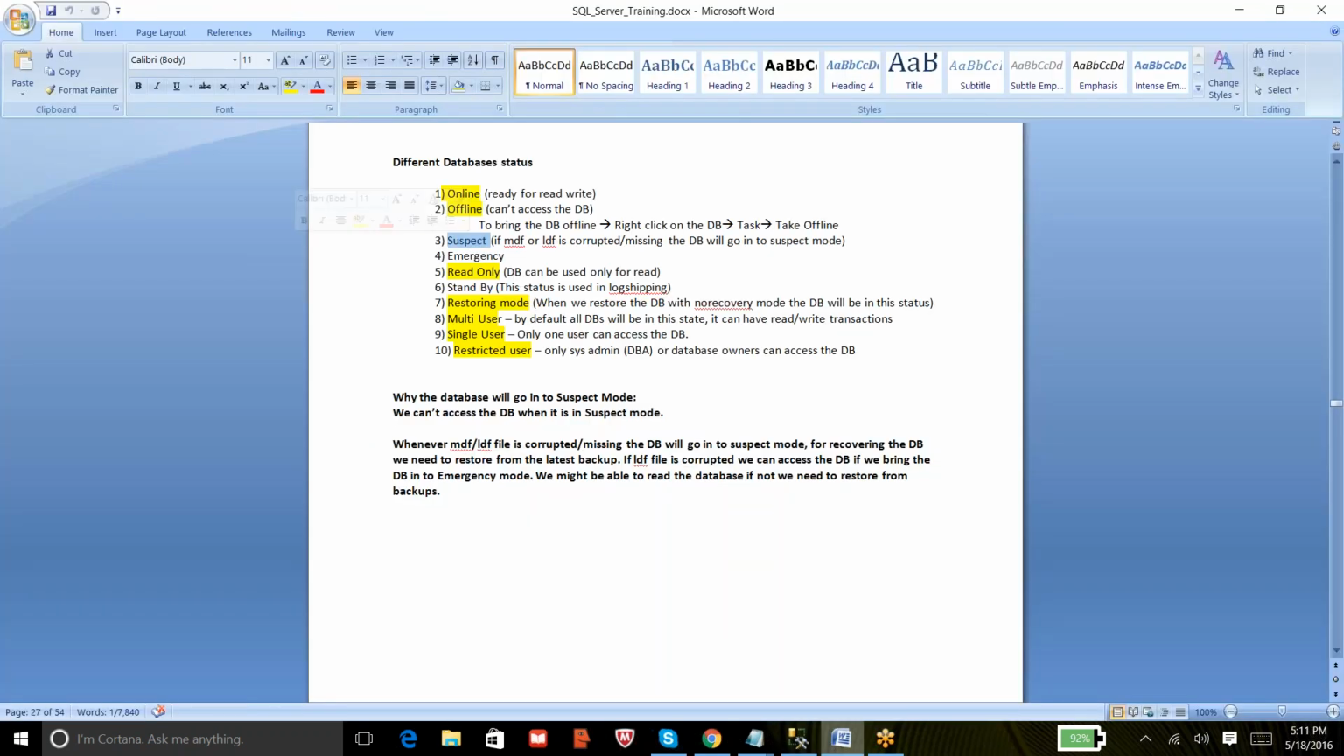And the third type of state is a suspect state. I will take you through the demo for this one, and for the time being, just leave suspect and emergency mode. And then the fifth one is a read-only mode. As it sounds, if you bring your database into read-only mode, that means you can only read the data from the database. You cannot manipulate the data from the database.